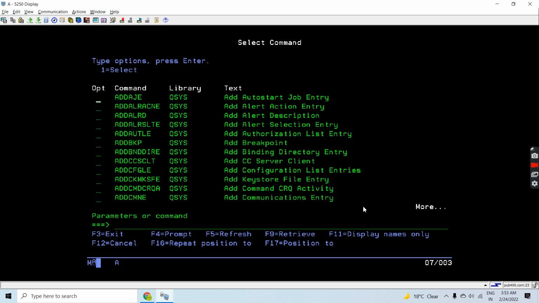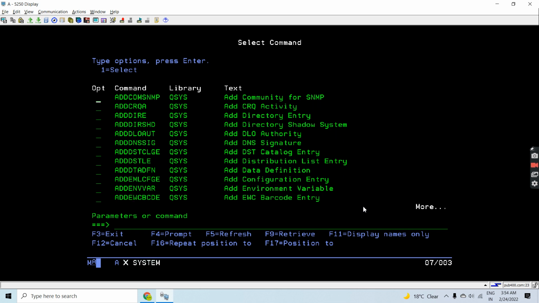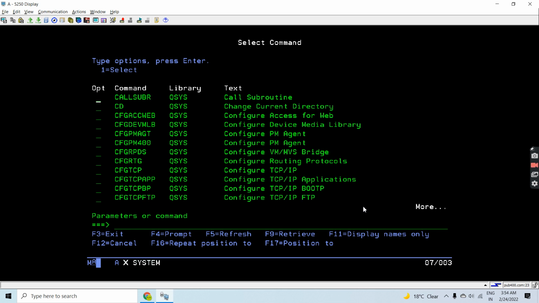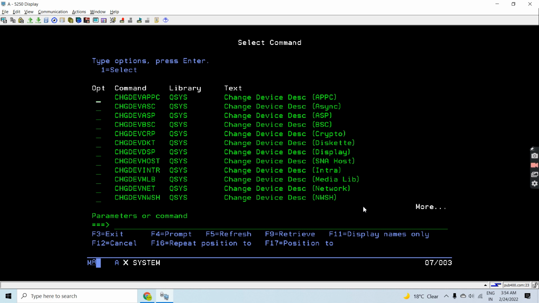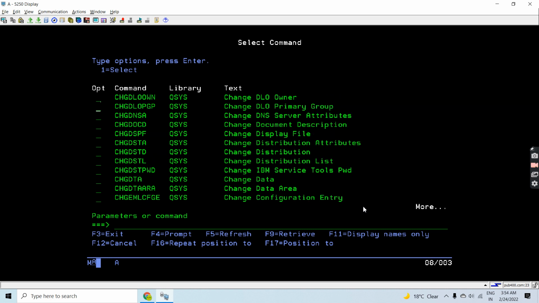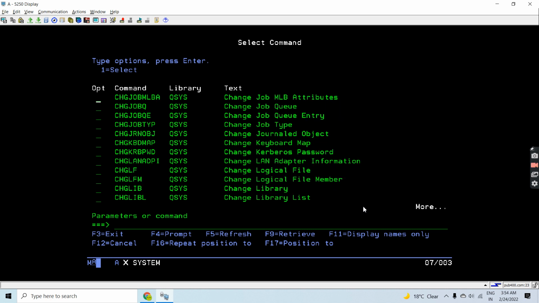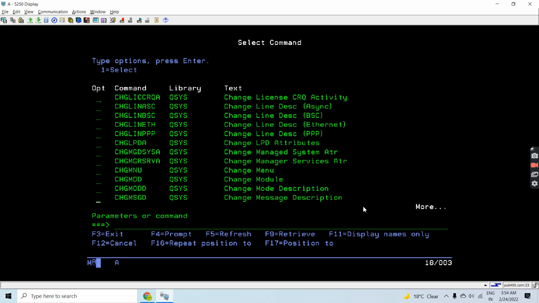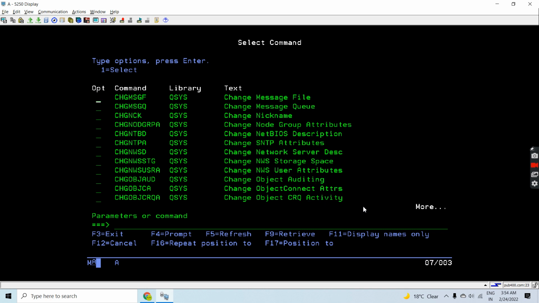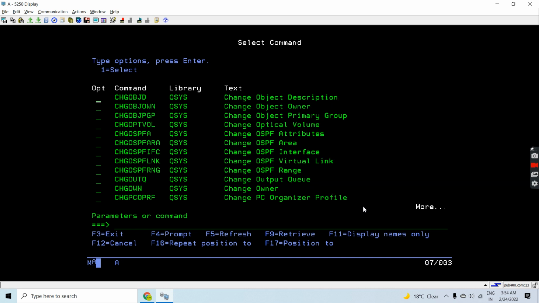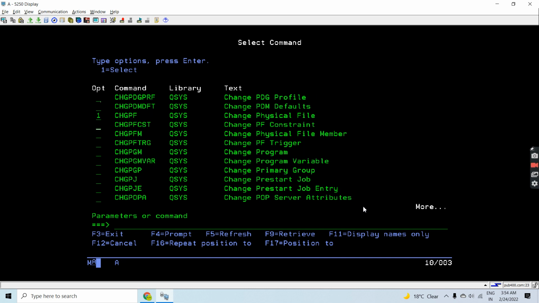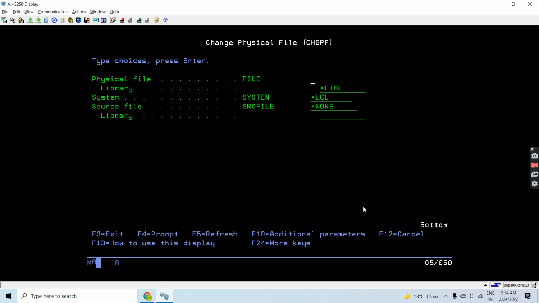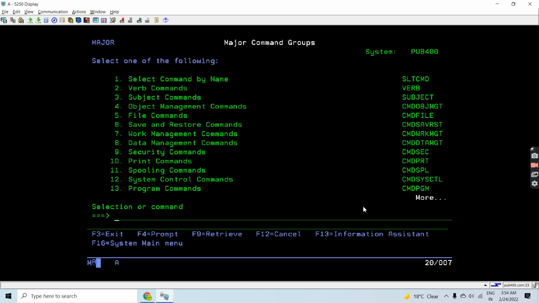Type *ALL. So you'll see all the commands available on the IBM i. Let's select any one of them. Let's select CHGPF. Take option 1. So you'll see CHGPF is prompted in front of us. We can perform this. Just take F12 to come back.